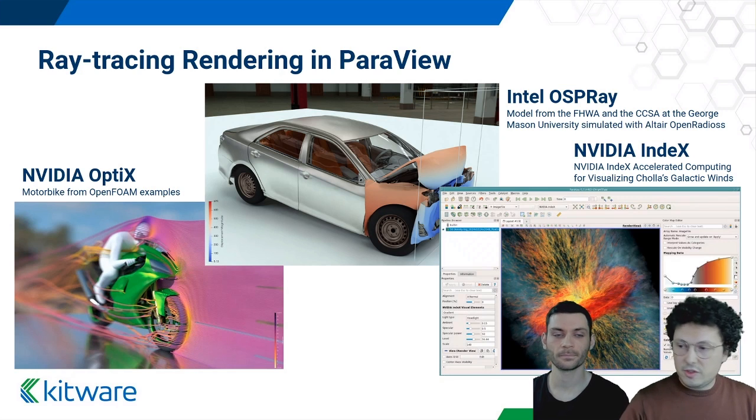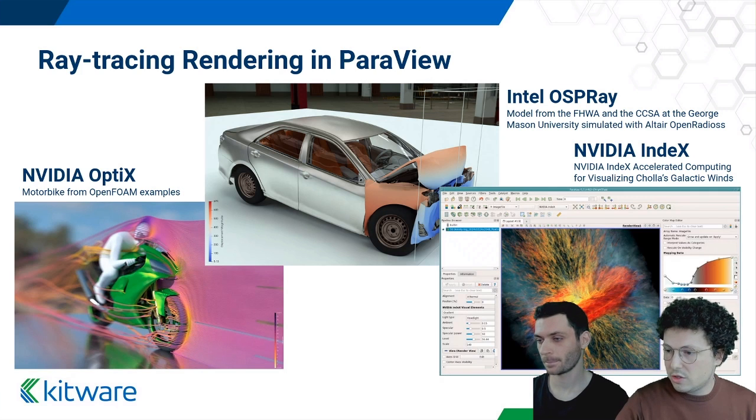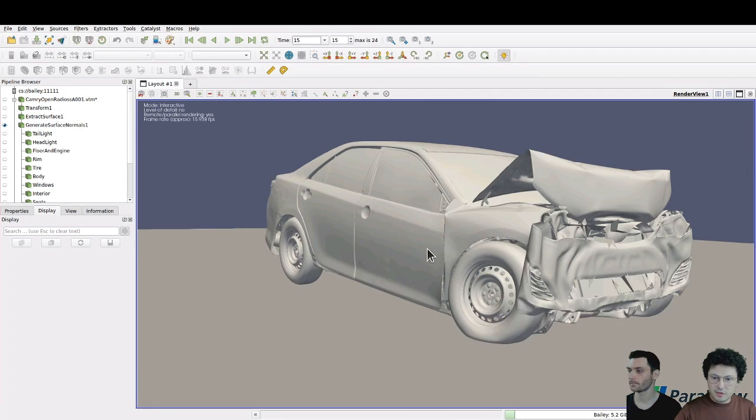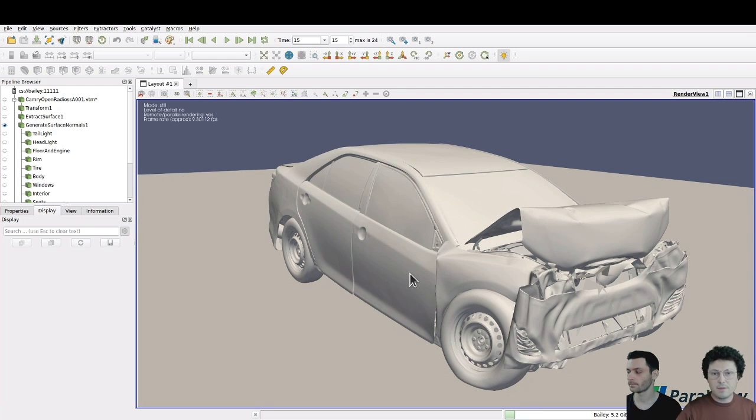So let's continue with a little demo in ParaView. I will just swap the screen to show ParaView. All right. So you should now see ParaView with a scene that we already loaded to show you.